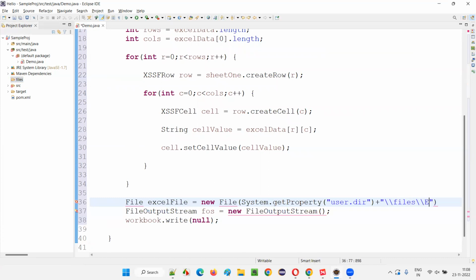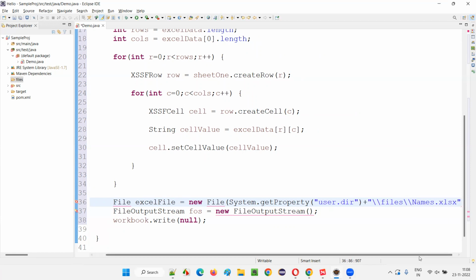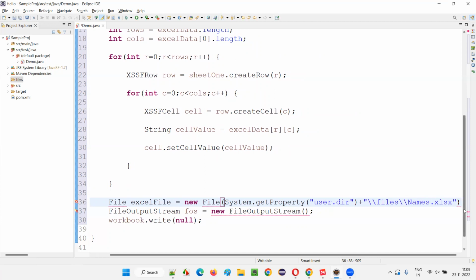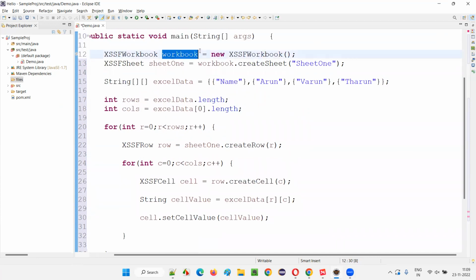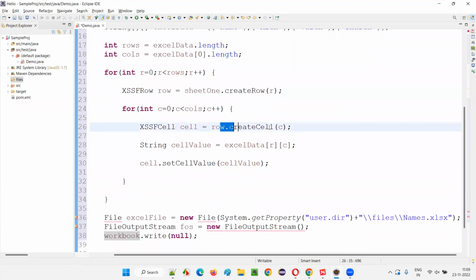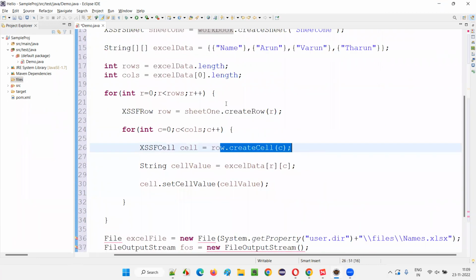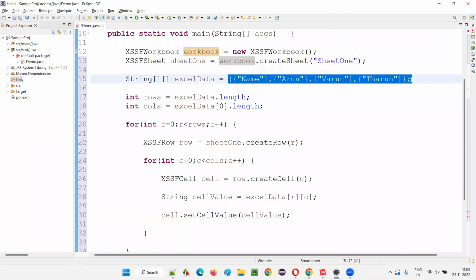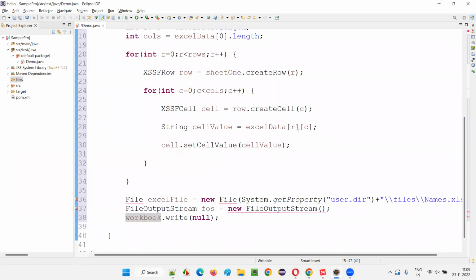Let's say this is the names dot xlsx file I want to create. In that names dot xlsx file, which is represented as the workbook, I want to create a sheet. In that sheet, I want to create a row. In that row, I want to create the cells. That's the format. And in those cells, I am setting this particular data: name Arun Varun Tarun. Name is a heading. Under that, Arun Varun Tarun will come.